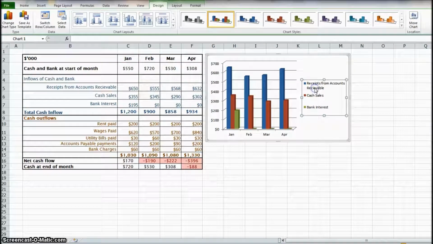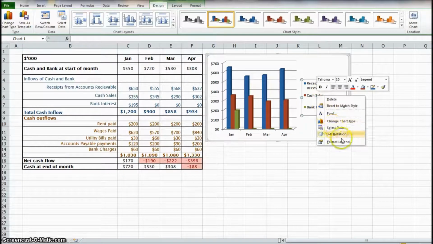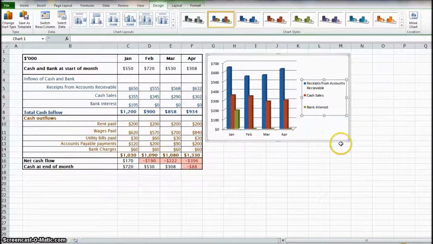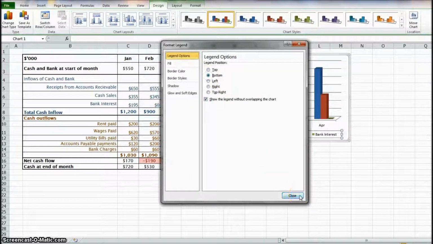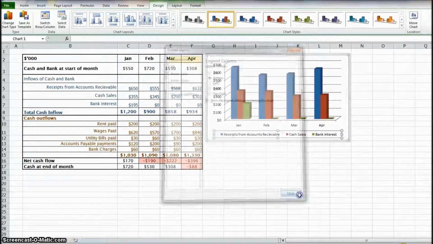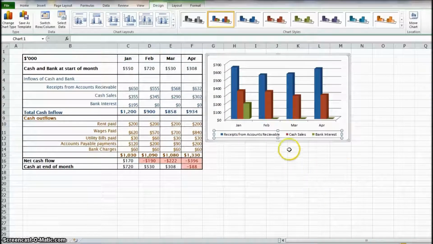Now just changing things. The chart itself is made up of a whole range of objects, and I'm going to look at the object for legend. Right click on that, format that legend, and I'm going to actually place it underneath. Close, and that's my first bar chart.